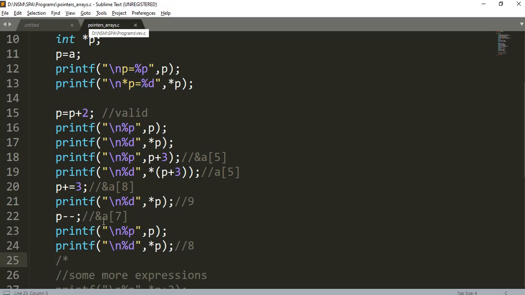So what we have done is p is equal to p plus 2. Okay, so I made a mistake here. P is equal to p plus 2 I have done, but I have not changed the pointer yet. I have not changed it to 3. So this should be address of A of 5, because I have not changed it actually. I have just printed out p plus 3. I have not done p equal to p plus 3. I have just printed out the value of p plus 3, so I have not modified p in any way.